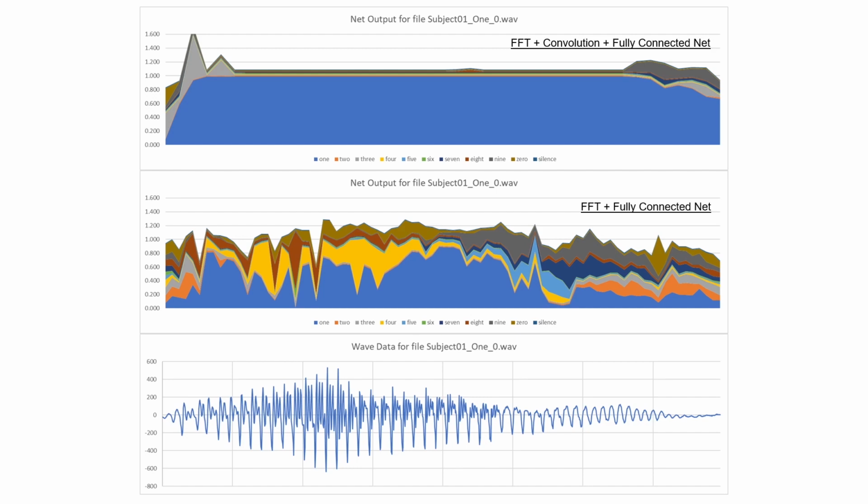Considering that the net is time-based, that is, the FFT and convolution sweep across the waveforms, it's more helpful to look at time-based performance. We are showing graphically how the net performed. The top graph shows performance for our current net design, with an FFT, a convolution, and a fully connected net. The middle graph shows performance for the FFT plus fully connected net from our previous video. The stacked graphs show performance for each digit with a different color. The bottom graph shows the audio waveform for the corresponding digit.